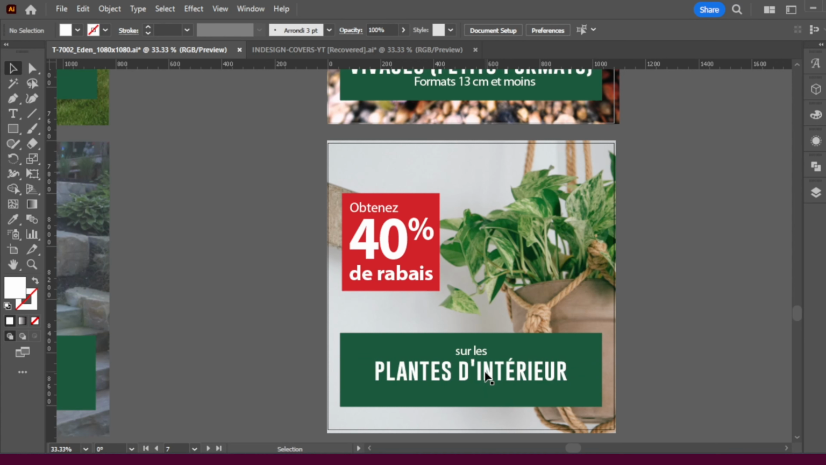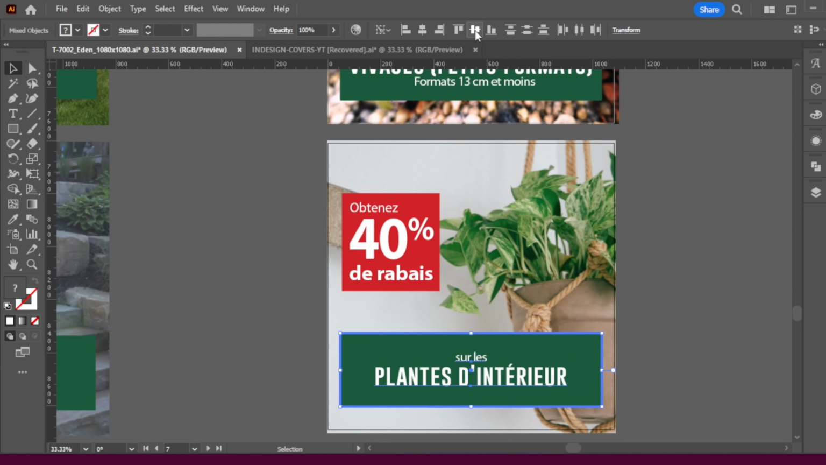So once again, we're going to select our text. We're going to select our green box. Alt click the green box to make it the key object. We're going to align and align. And there you have it. The only thing they want changed here is that this is 25%.